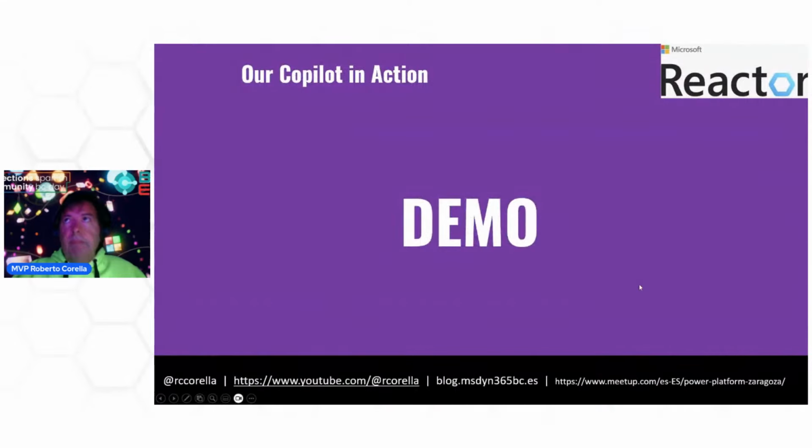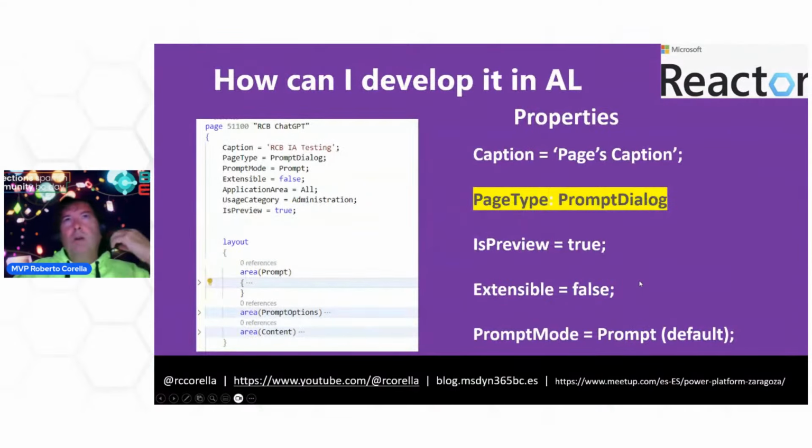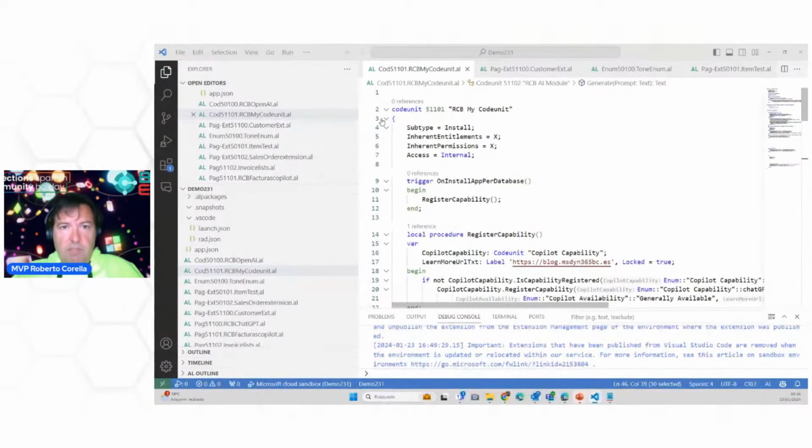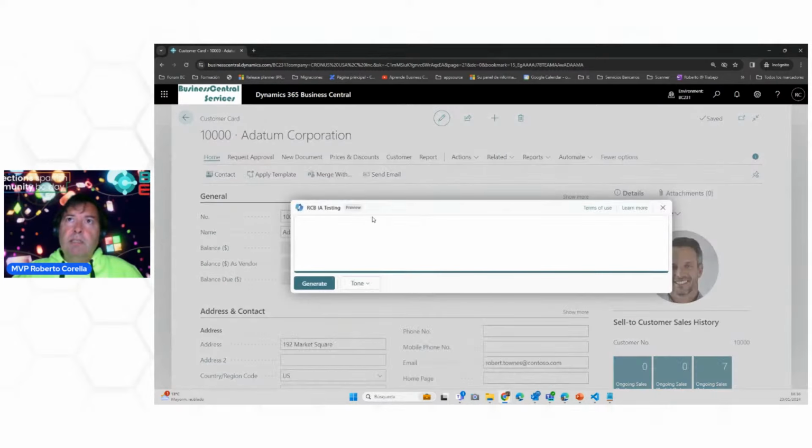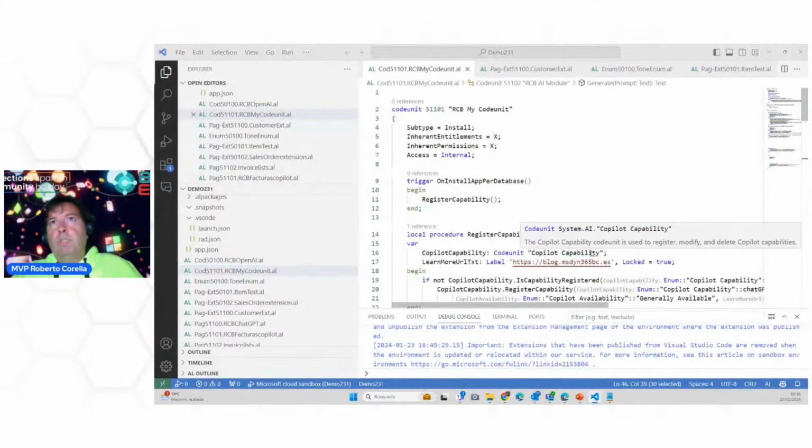Well, but how can I develop this in AL? We have a page, and we have some very important properties. These are the different properties for the page. This is the RCB ChatGPT page. Let me show you how it's created.